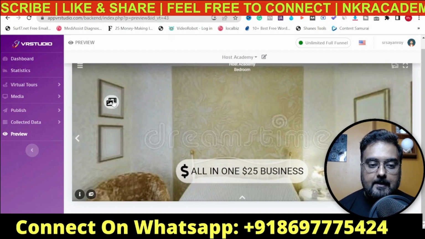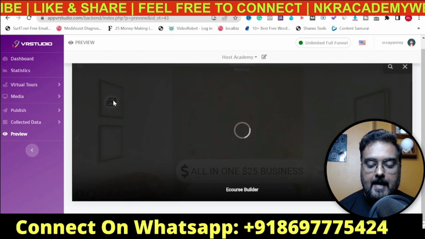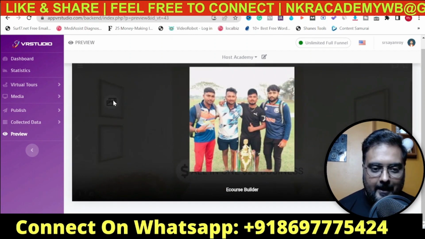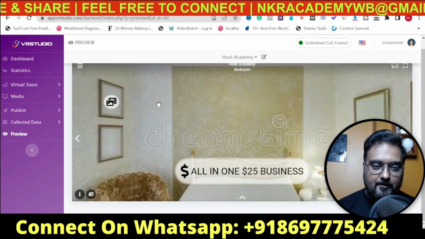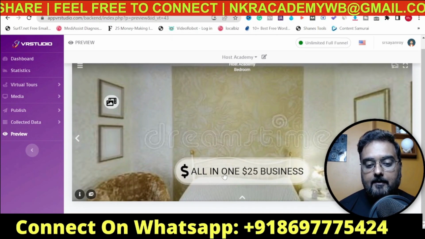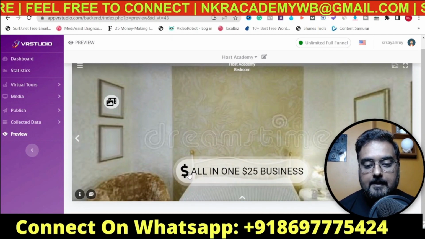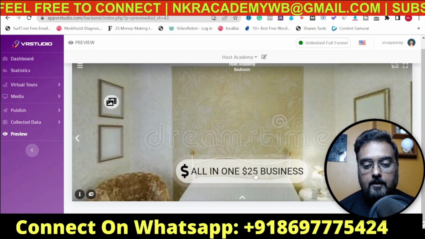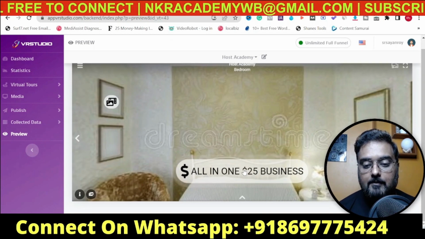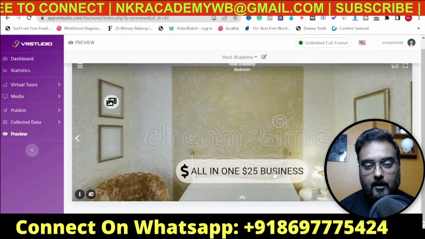In here, you can see there's a hotspot of an image. If I click on that, an image would load up. This is an arbitrary image that I have just given so that you get to know how it happens. Then in here, you can see there is another hotspot. This is telling that there is an all-in-one $25 business. If I click on this, this will actually take us to the sales page of this product.